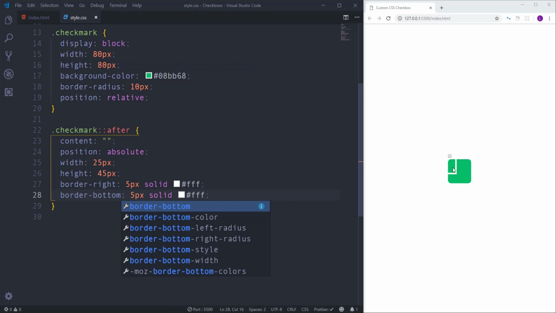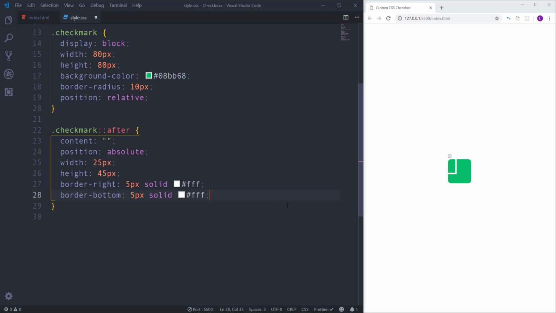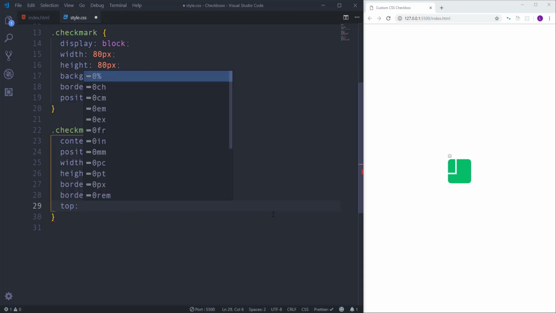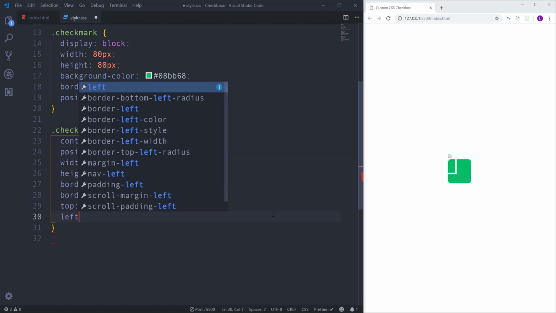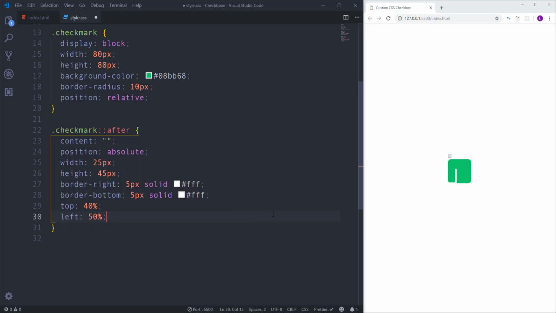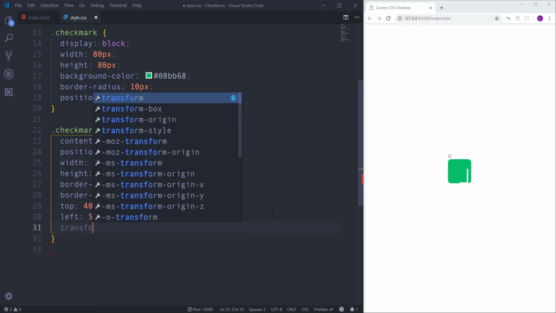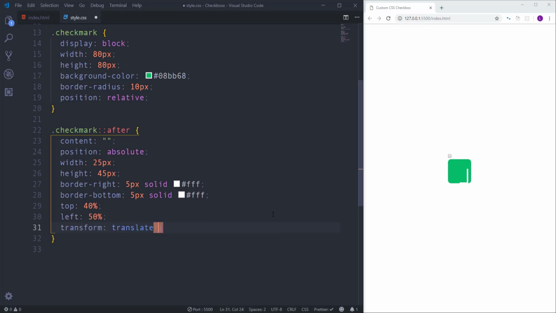Now, as you can see, the element is visible, but as you guessed, we have to take care of its position. We're going to place it in the center, and also we need to rotate it in order to make it look like a checkmark sign. So let's define top position as 40%. Then we need left 50%. And then use again transform, translate with values minus 50%.